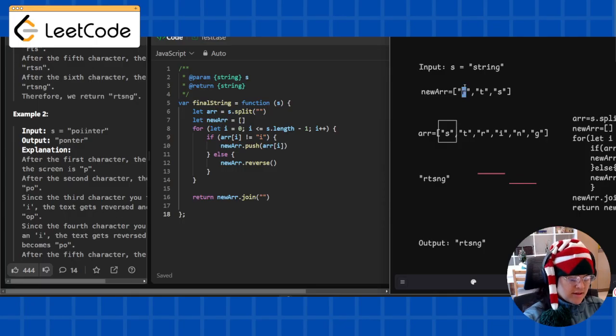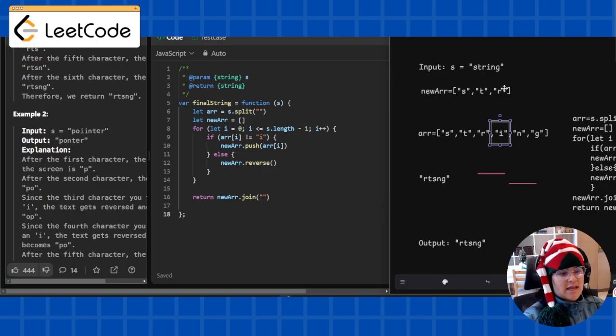The first letter is S, the second letter is T, and I'm going to write it here. The third letter is an R. So I have here 3 letters, but the next one is going to be an I. So in this case, I'm going to reverse this array. So I will write here an R, I will write here an S, and I will go ahead with an N.